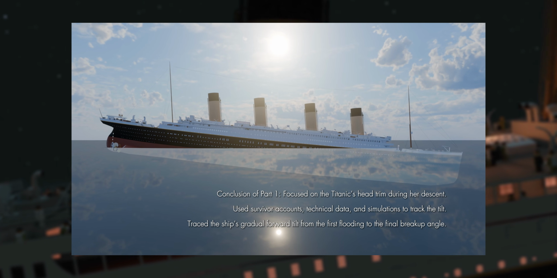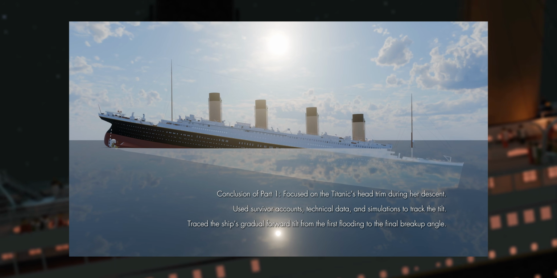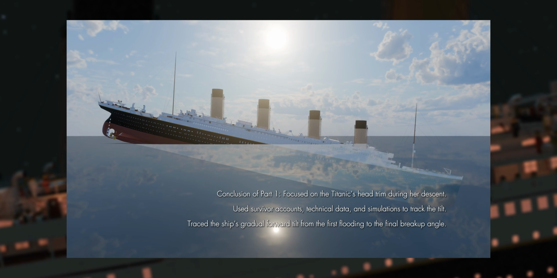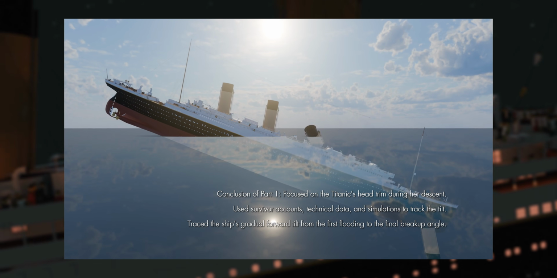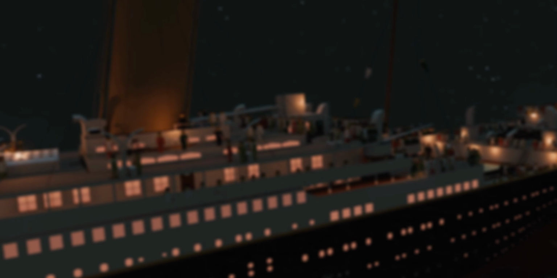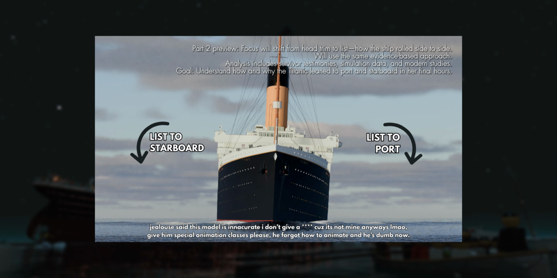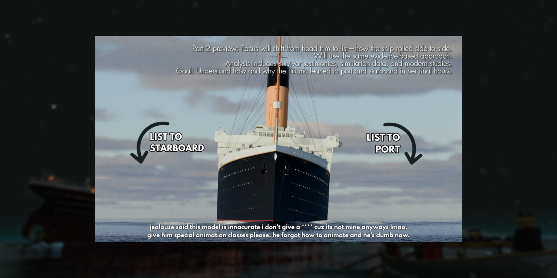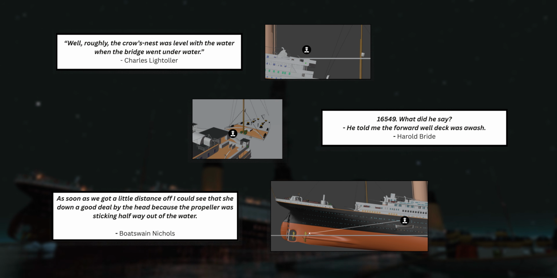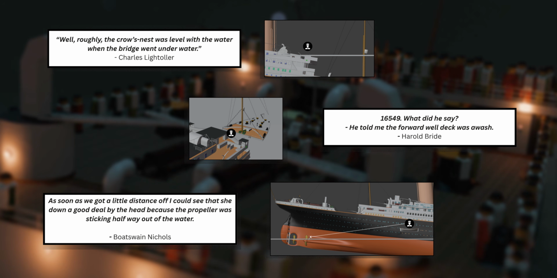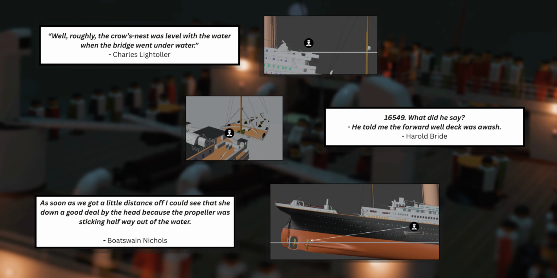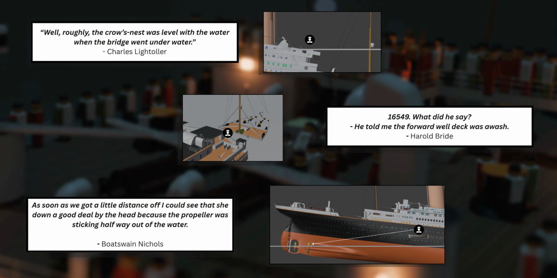In the second part of this 2-episode miniseries, we'll shift our focus from the Titanic's forward incline to another crucial aspect of her sinking: the list, or how much the ship rolled from side to side as the disaster unfolded. Using the same qualitative and evidence-based approach, we'll examine survivor testimonies, simulation data, and modern analysis to understand how and why the ship leaned to port and starboard in those final hours.